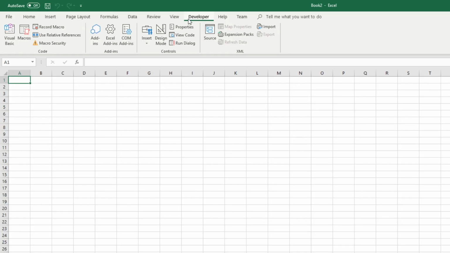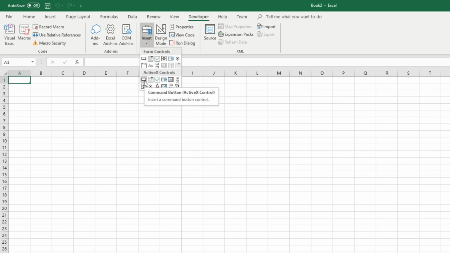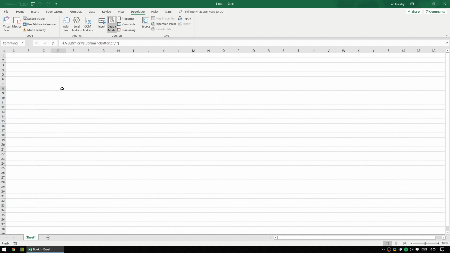Now we need to add a button for our macro. So go to the developer console and under insert, make a new ActiveX controls button. Drag it anywhere you'd like on the screen to create the button. And this is the button that we will use to trigger our email script.